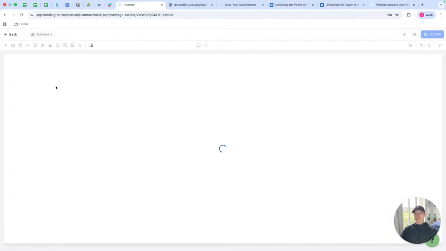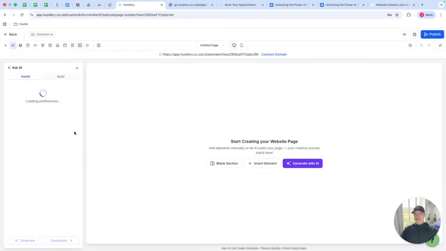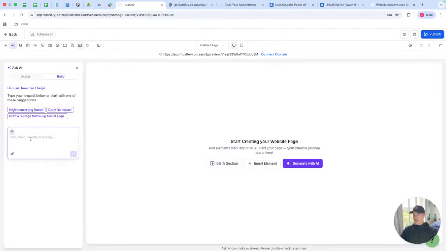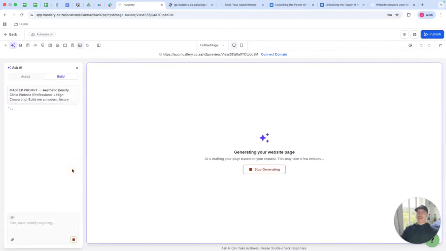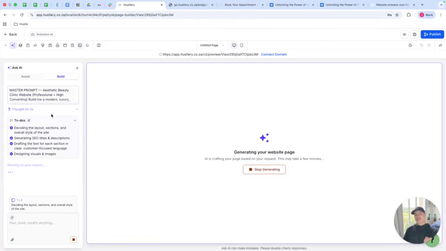And then instead of filling in your details like we did in the previous website page, you go to build over here where it has the little conversation tab, and then you just paste your master prompt over there. And then you say start. And again, it thinks a little bit, reads your prompt, understands what you want, generates all the sections, the copy, the SEO titles, the SEO metadata, the visuals, and then it starts working on all of these to-dos.